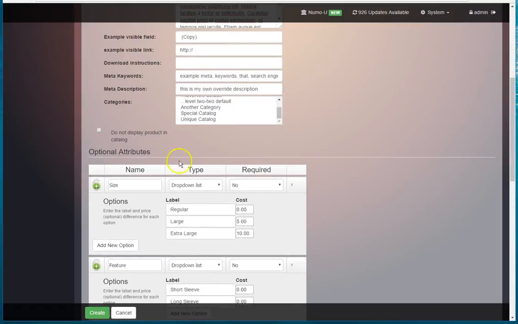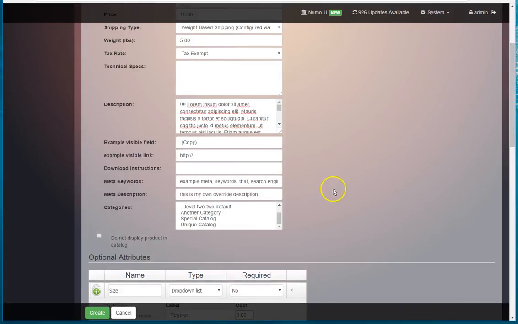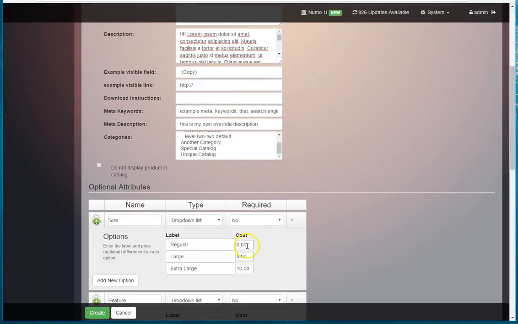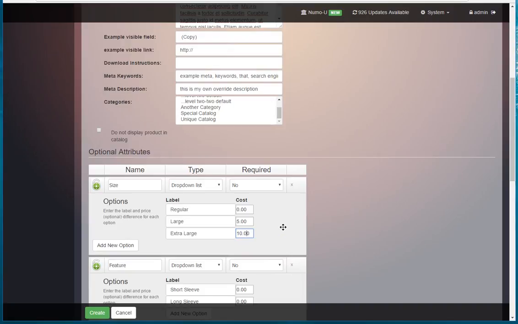There is another area called optional attributes. So think of this like a t-shirt where the user specifies what it is that they want as an option. So for example, size: regular, large, extra large. Maybe the price for the regular is $0, but this is the base price here, and this is additional. So $0, an extra $5, so that would be $15, and this one would be $20. So base plus that. So whenever they select a different option, you can choose to have them upgrade it.